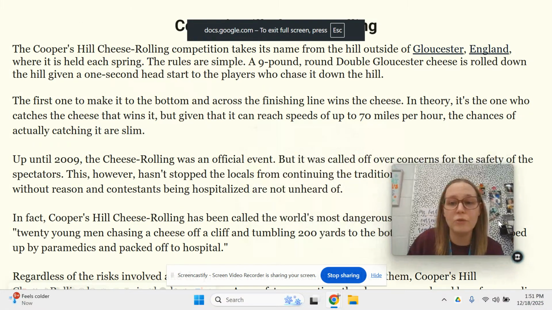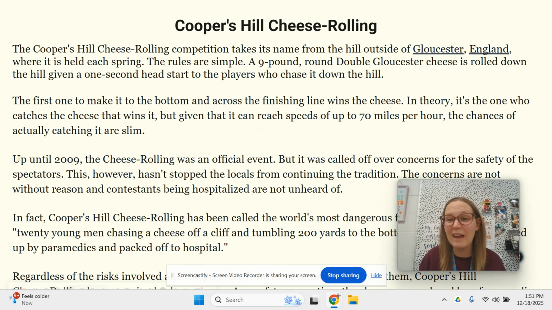All right, so you should be working to write the main idea of this text on the back of that note card. Right, the first thing you want to do is identify the topic. Cheese rolling. Okay, and then think, what is it that the author wants me to know about cheese rolling? Okay, what are the most important parts of this?